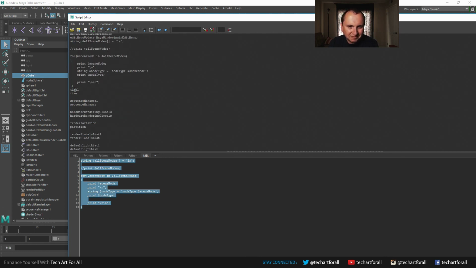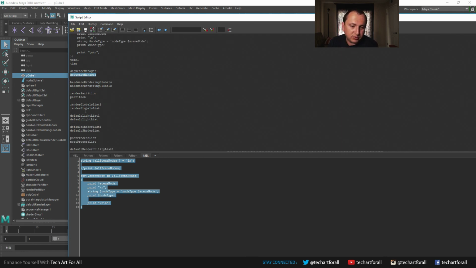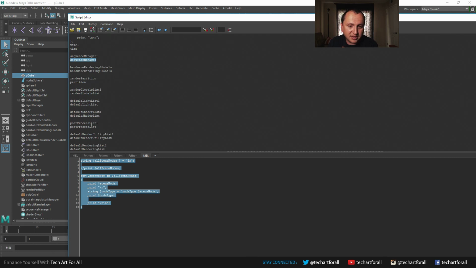And we can see that time1 is a node of type time. Sequence manager 1 is a node type sequence manager. And so on. And as you probably see a pattern for a lot of these nodes, the pattern is that when Maya creates a node, it usually names it with the node type, but a lot of times they'll put a number after it, you know, in order to make it unique. You can kind of see it for all of these. Let's see if we can find the resolution. So here's one where it's different. It's like default resolution, but the node type is resolution.